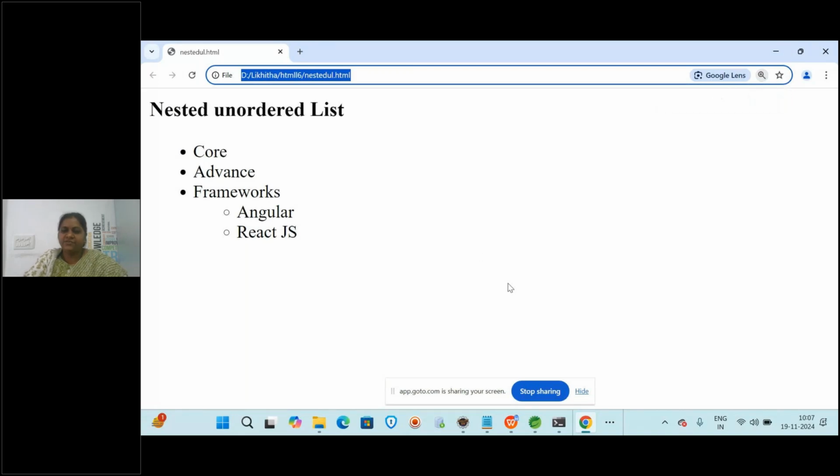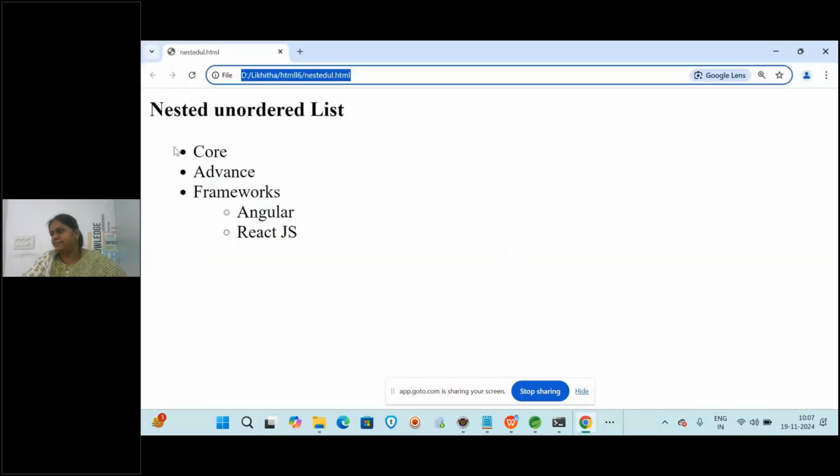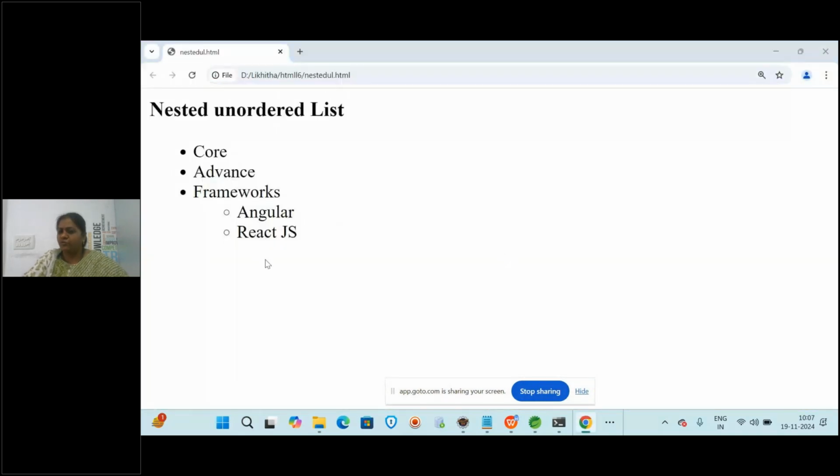By default, the first one is circle. Again, for the frameworks, what do we have? Angular and React. So they came in the circle. If you want, you can specify the type attribute, or by default, you will be getting this. Clear? So you not only for one.